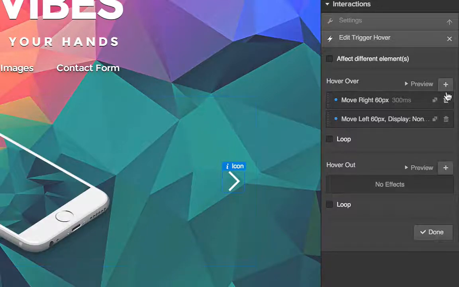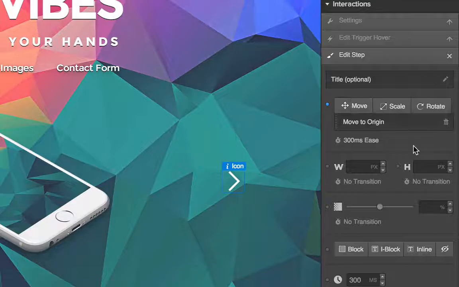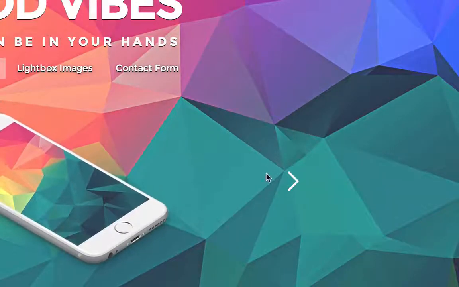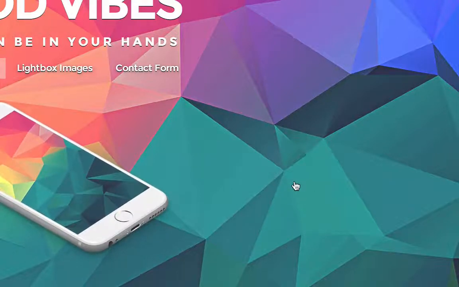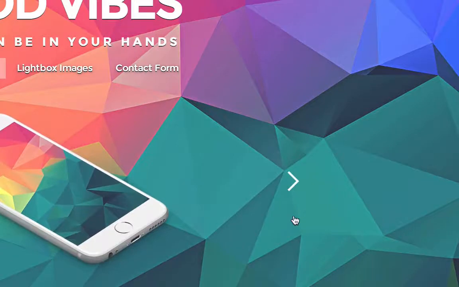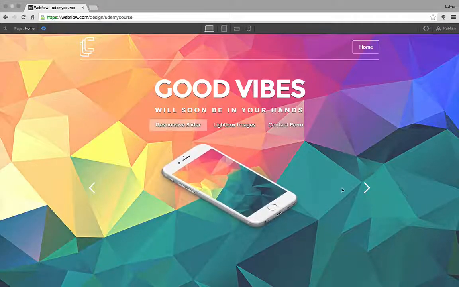And I need one more step that will be bringing it back to its origin, and let's make it a block so that it goes from the none to a block again. So let's put that to the test and see if we have our interaction right here. And there it is. How about that? It is so simple to make really cool and interesting animations with Webflow.